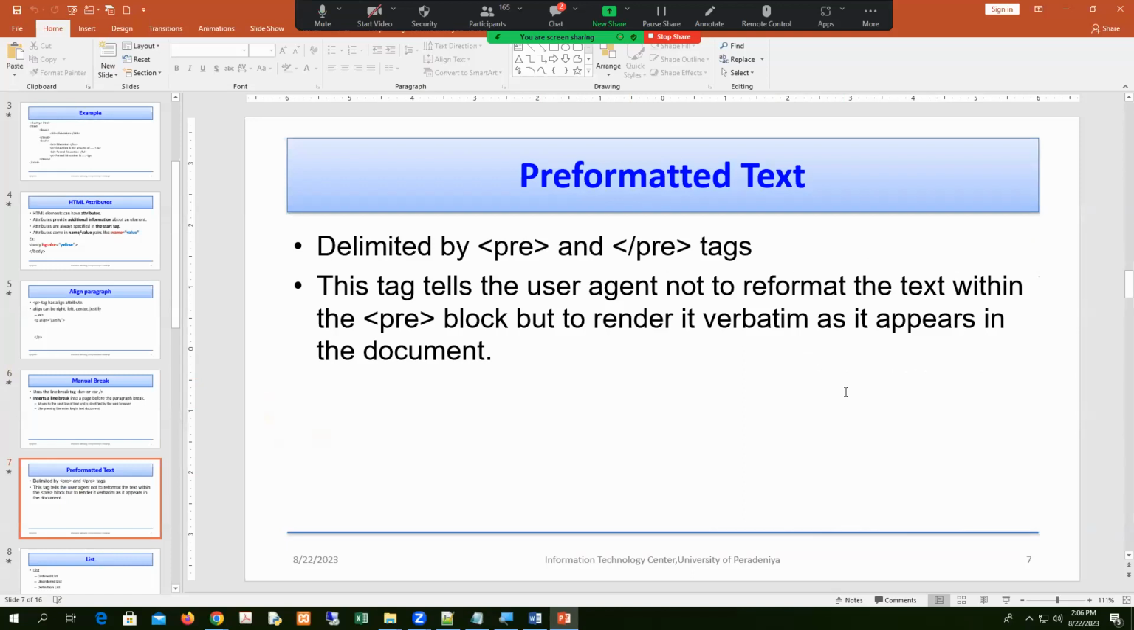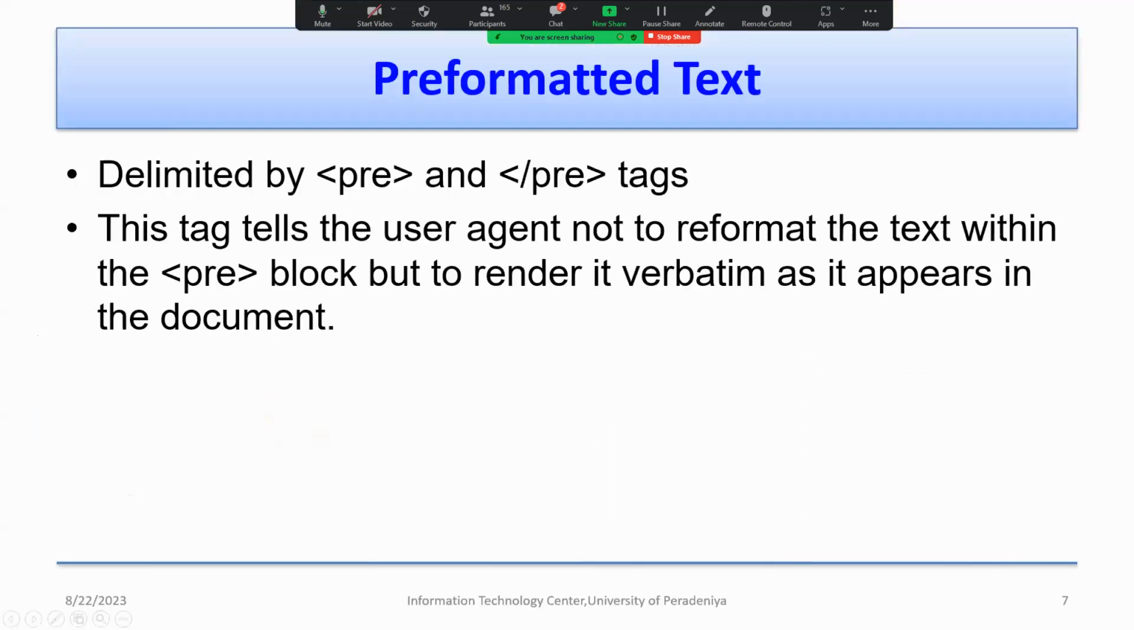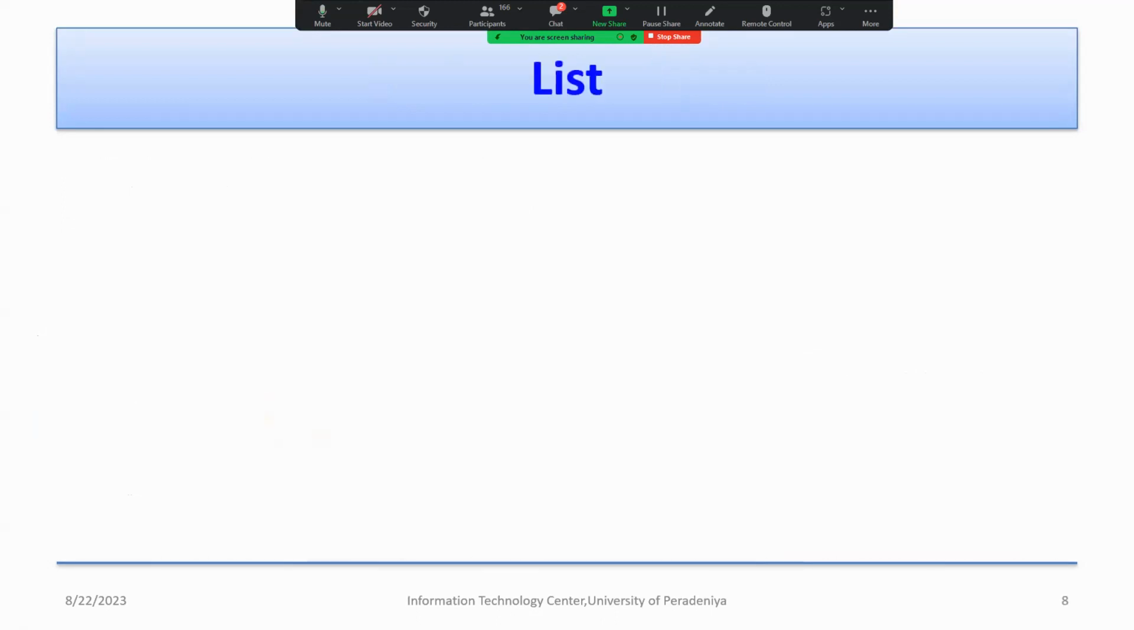And the next one, the pre-formatted tag. Pre-formatted means we can do the formatting in the text document so that the formatting is applied to the web page. So we can have this pre tag, and then we can format the text as you wish within the notepad or within the text editor.